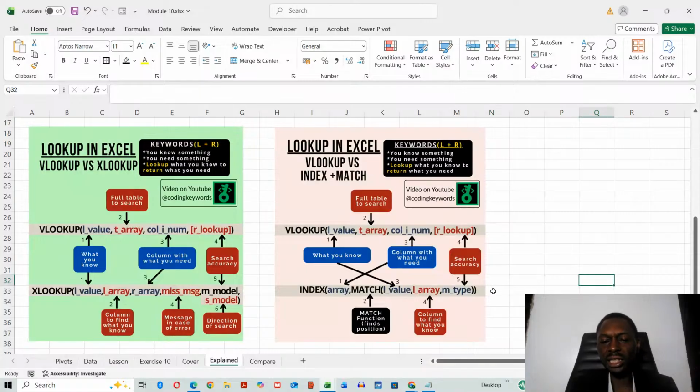Now, let's look at the index and match. Okay, so first of all, we have the index function here. The index function is going to give us the value. It's going to give us what we're looking for. It's going to return what we need. So the first parameter there is the column for what we need.